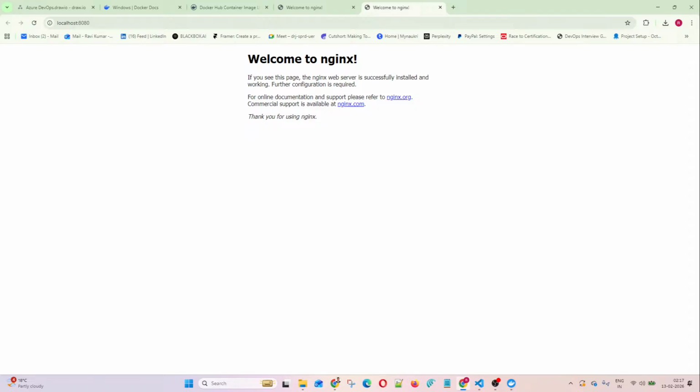Okay, now you can stop the container easily. Okay, now you can delete that easily.